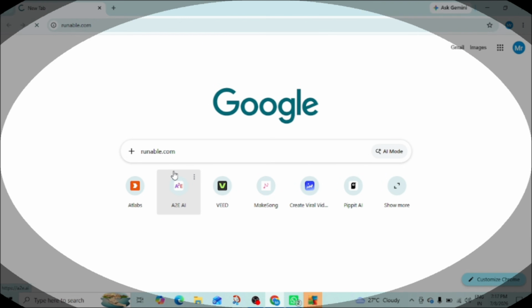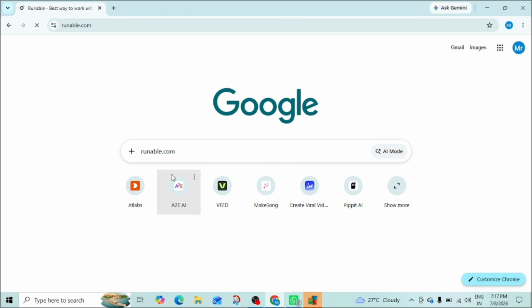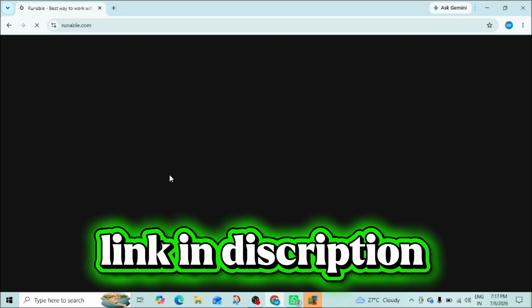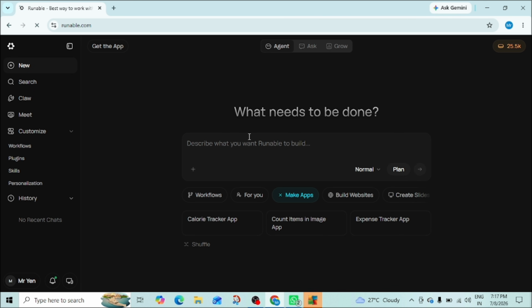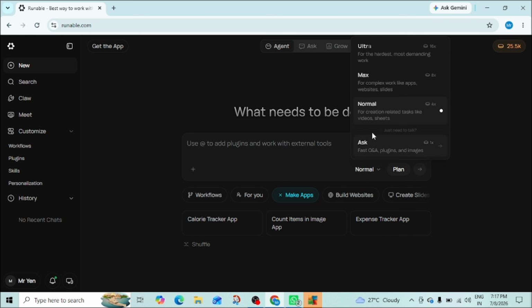First, open your browser and search for Runable AI, or simply visit the website using the link I've included in the description. After signing in, you'll arrive at a clean and intuitive dashboard. In the center, you'll find the AI chat interface where you can describe tasks using natural language. There's no need to learn prompt engineering or write complex prompts. Just explain what you want, and the AI gets to work.